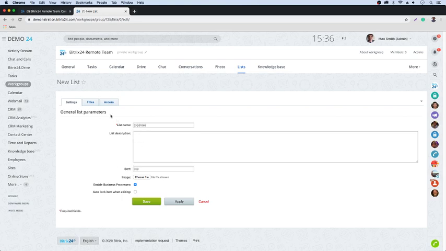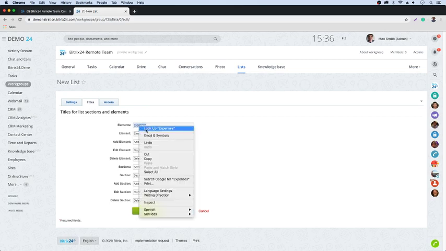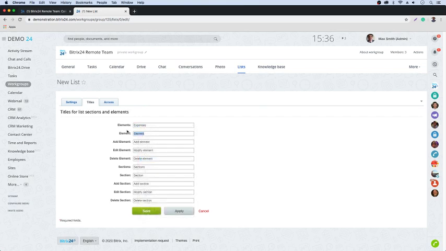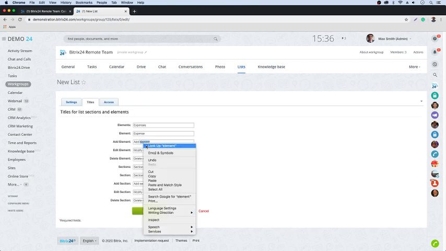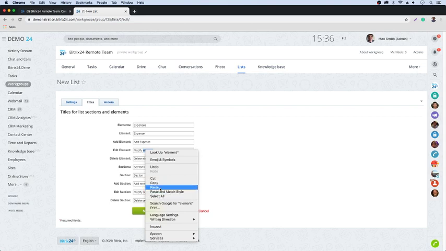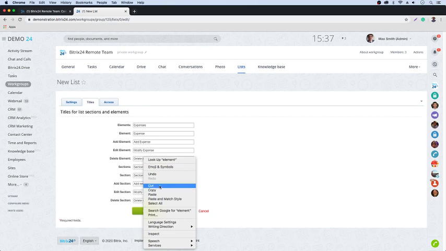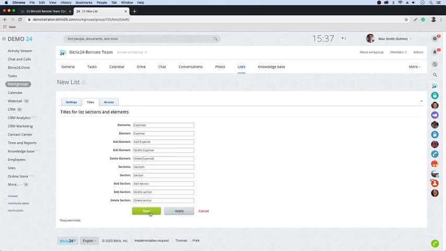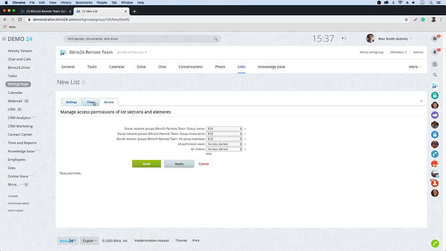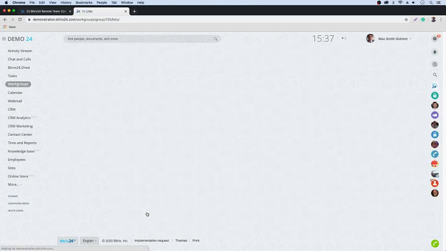So if I give the list a name, if we just change the title from elements to expenses, and then if I copy that, paste it into here, and then if we just change each word element, it just changes the language to match what you are creating the list for, essentially. So we can create here, and we can give access to the list itself. So if I click on save, that will create as a brand new list.